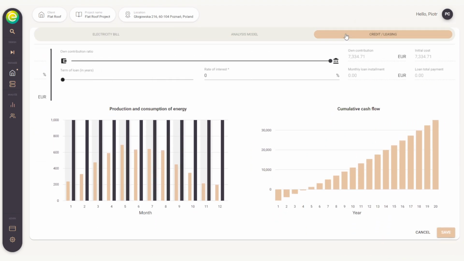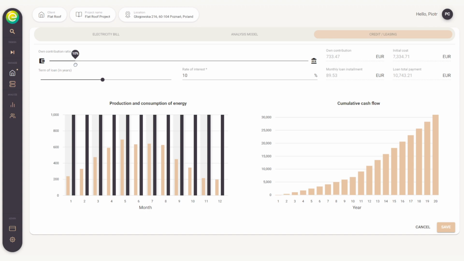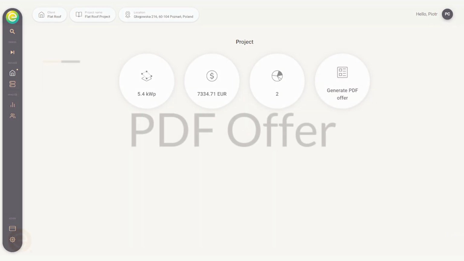Credit or leasing is an optional section where you add a potential loan to our calculation. Fill the term of loan and rate of interest fields, and adjust the contribution ratio if you wish to. Note that both cash flow and production and consumption charts update dynamically as you make changes. Click Save to finish the analysis.